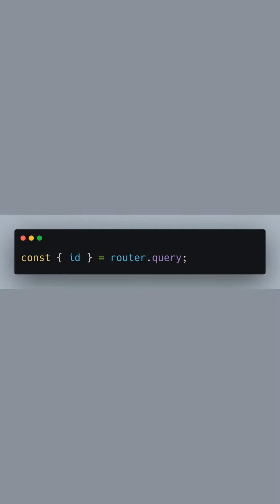From the router object, we destructure the query object to extract the id parameter. This id corresponds to the dynamic segment in our file name and will match any string that comes after the slash in our URL path.